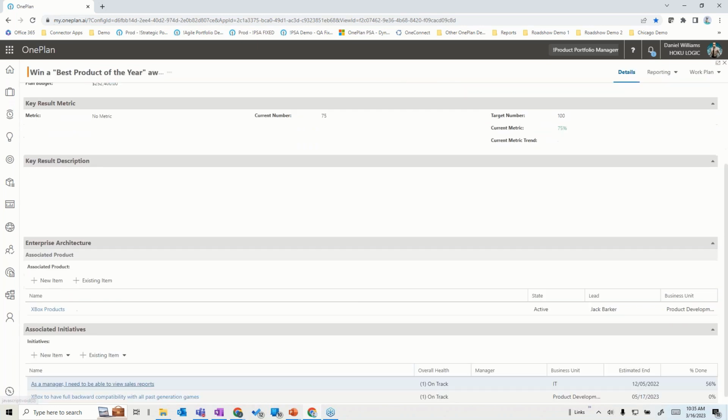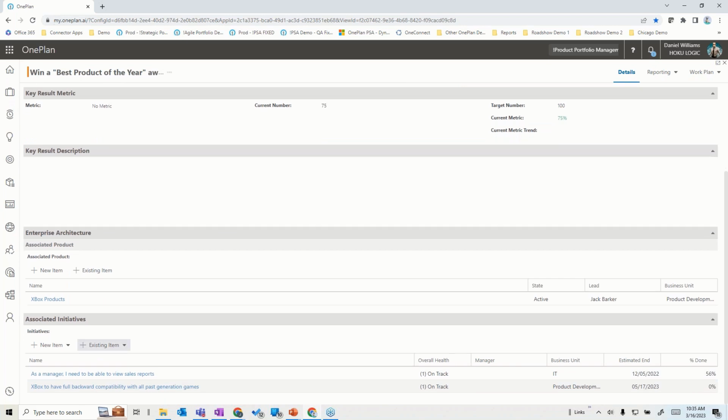So maybe one of the key results we have here is win best product of the year. As I drill into that best product of the year, I can see all the things it's associated with, including the initiatives that are being done to support that strategy and key result, and even the associated product in here, which is Xbox products, which is our key focus in this particular model. So the key here is, you can see the strategy is aligned down through the portfolio item or products, and the funnel for the ideas can feed into all of that as we go on through.